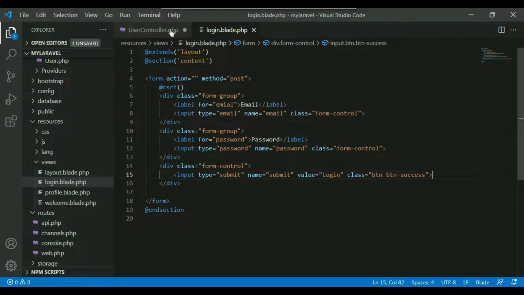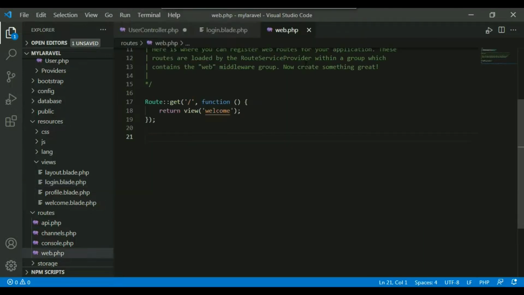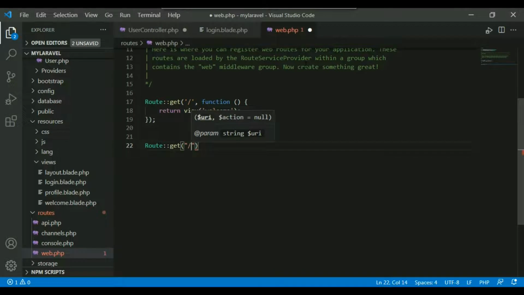This is my form. Now I have to open the web.php file, where I can create a route for the login page. Login, I'm creating a route here.